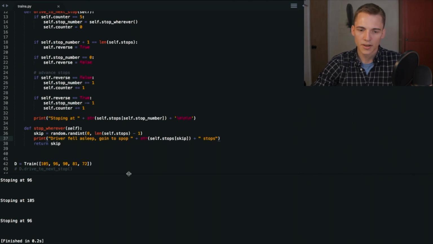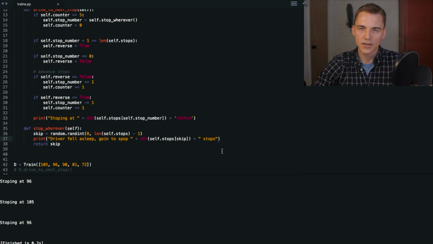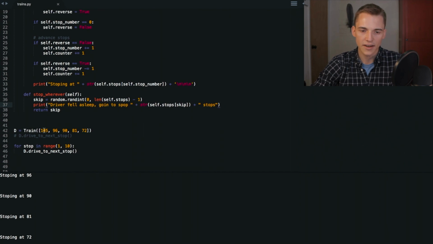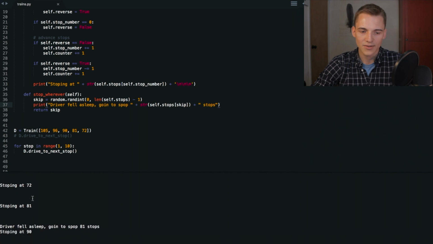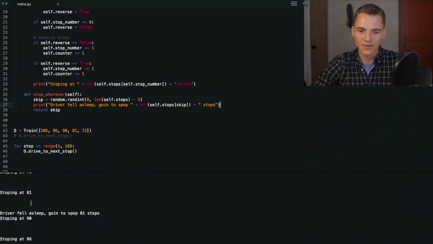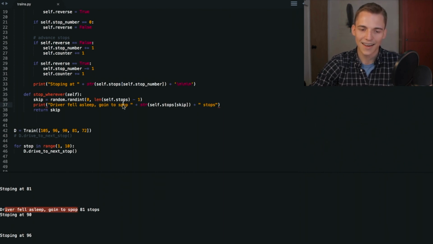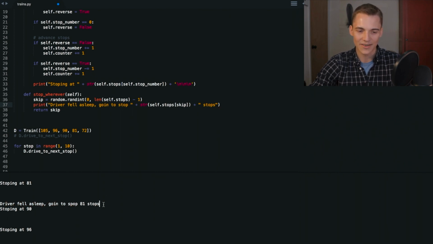Okay, so now having run this, let's check whether or not the train is actually skipping these stops. From what it looks like, we start off at station 105, then we drive to 96, 90th, 81st, 72nd, and 81st again. Then all of a sudden, the train driver fell asleep and is going to stop at 81, which basically means he fell asleep at 81 and woke up at 81. Then he goes to 90, 96, 105th, and 96 again.